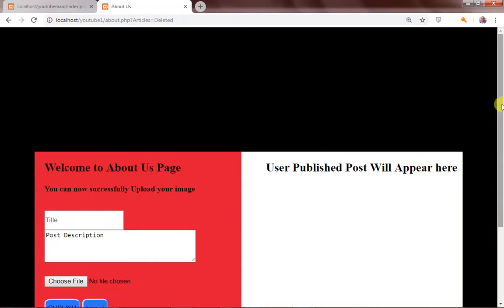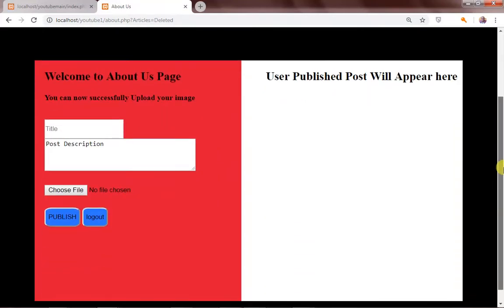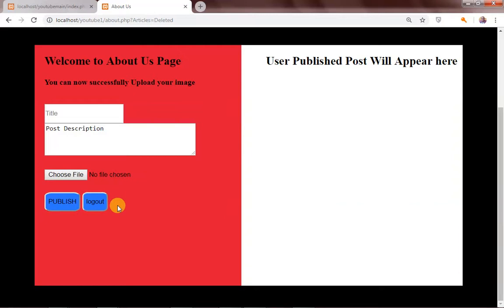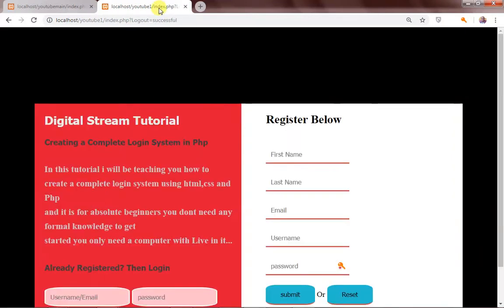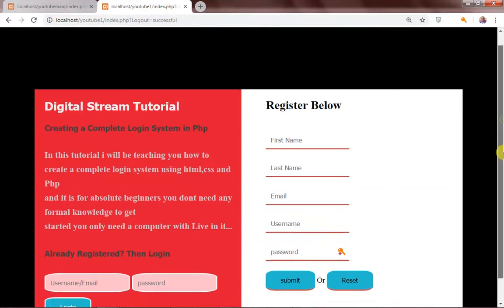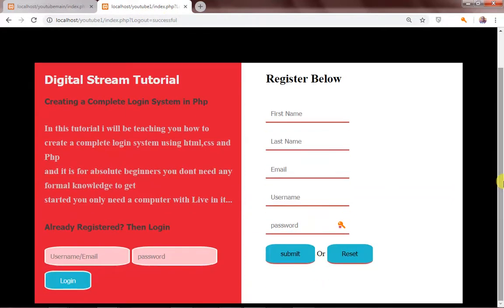So we're actually going to be programming this from scratch as soon as you are done with our complete PHP course. And you can also log out with this log out button here by just hitting it, and then it shows you log out successful, and then brings you back to our index.php page. So this is exactly what we'll be building at the end of this course.